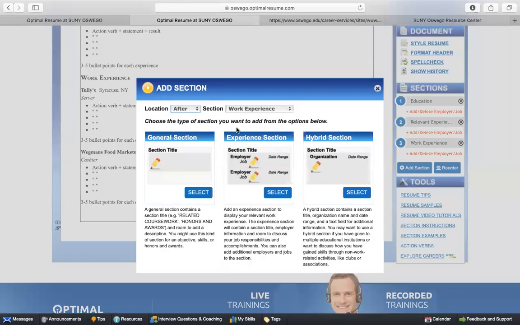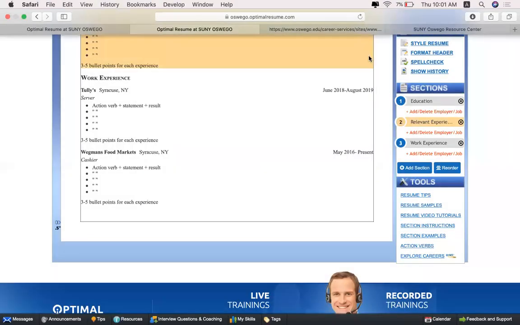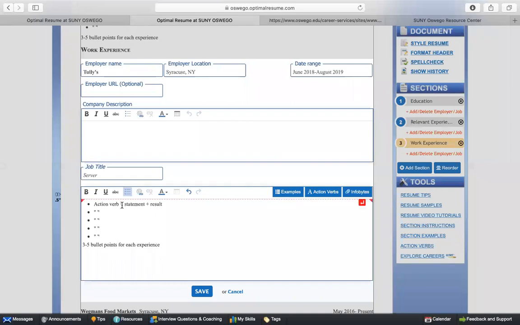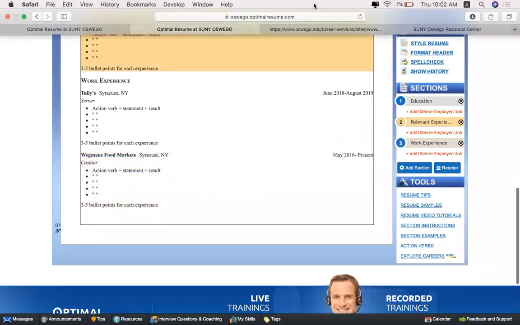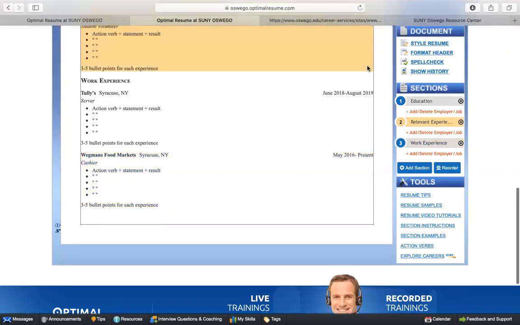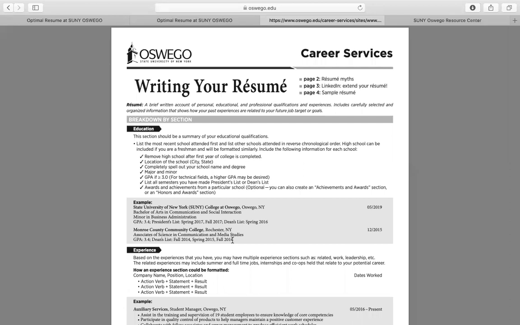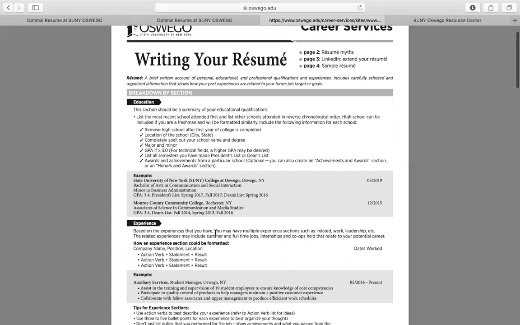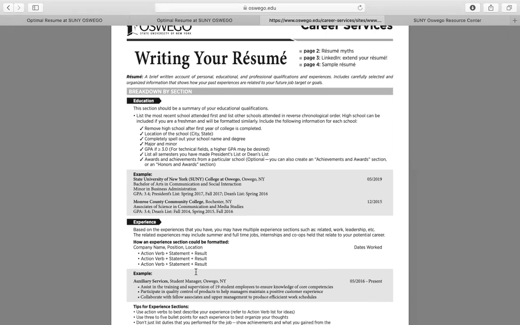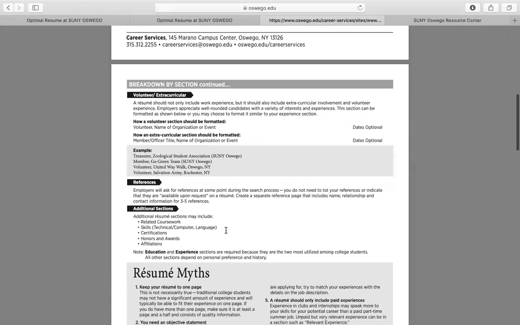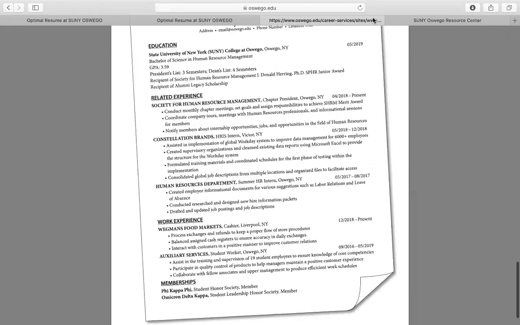To put work experience, you just add section and go to experience section like we've been doing. And do the same bullet points with an action verb, statement, and result for each job. When getting started on your resume, make sure to check out this resume handout available on the Career Services website. It will really help you format your action verb, statement, result bullet points. And this example here gives you a great idea of the formatting for your resume.